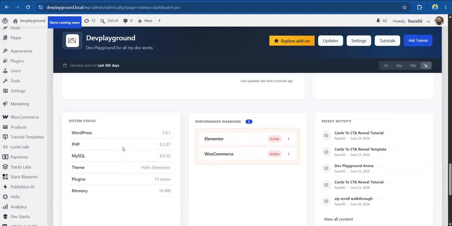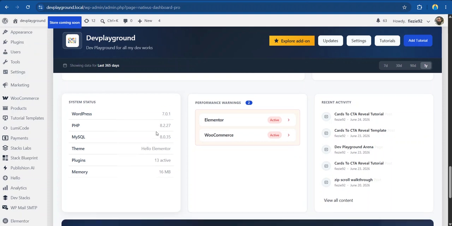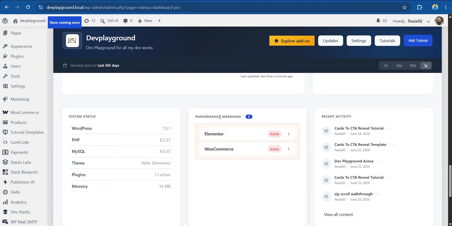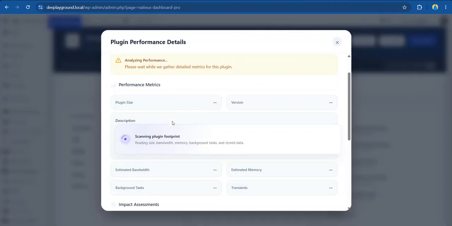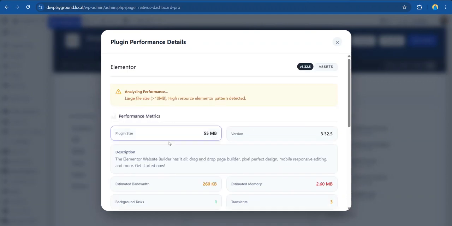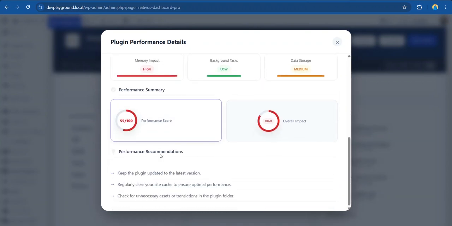I felt the default system status that WordPress uses was a bit limited because it tells you some things, but it doesn't really go into the capabilities of heavy plugins, like plugin errors and all those things. So I decided to branch out and created a performance warning section which goes through your plugins and database to look at which plugins are heavy and what you can use to optimize them. So if I click on this now, once this finishes loading, you'd see it populate the warning stuff. As you can see, the plugin size, the bandwidth, estimated memory, and why it thinks it is heavy, and then you have the performance recommendations and things like that.